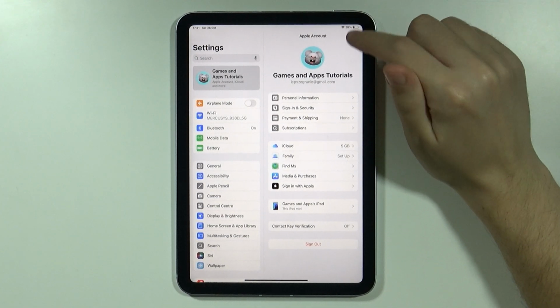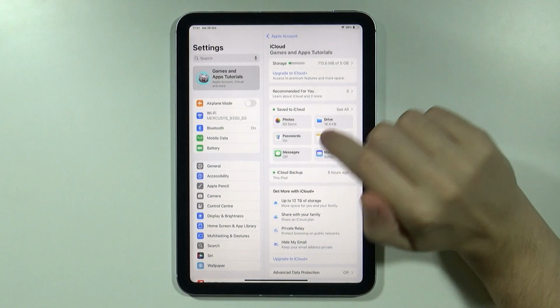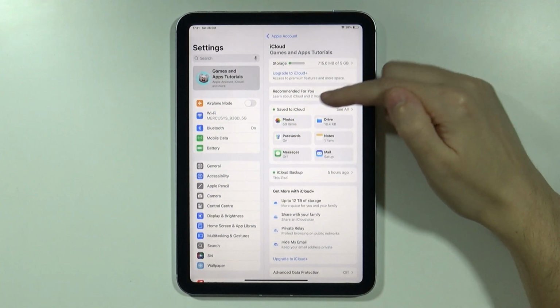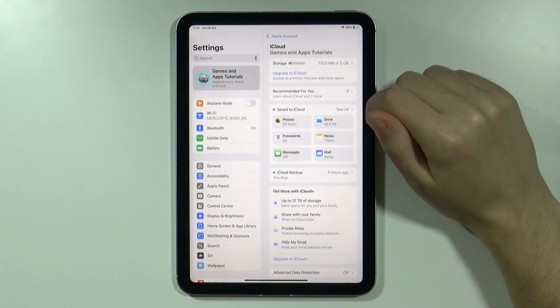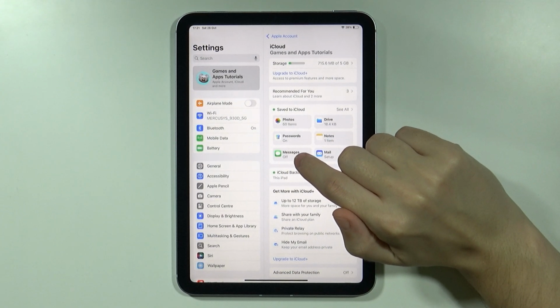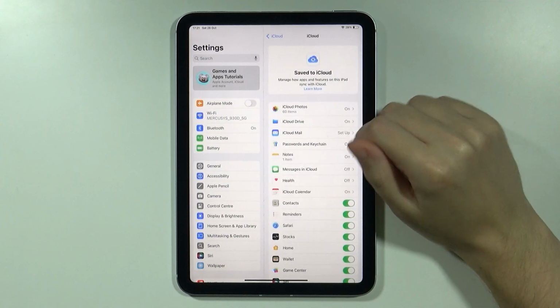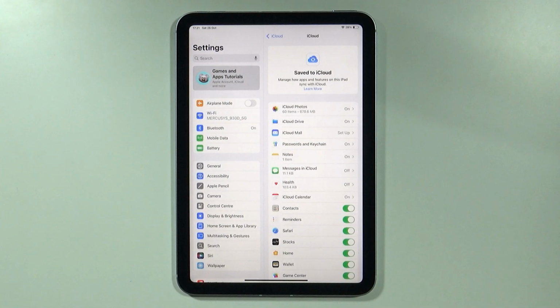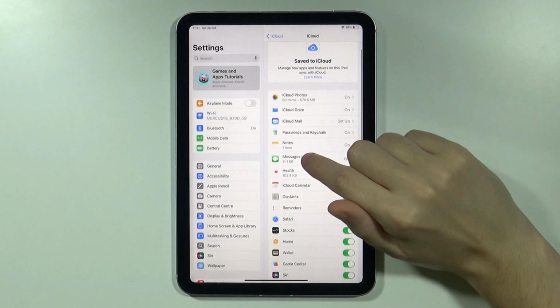The next thing that you should do is go to iCloud, and then in iCloud you want to go to apps that are saved on iCloud. And you might be able to find messages immediately. If not, you can press see all in order to find all of these apps, and then find messages.